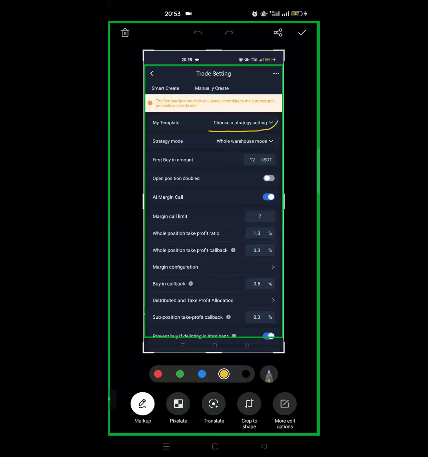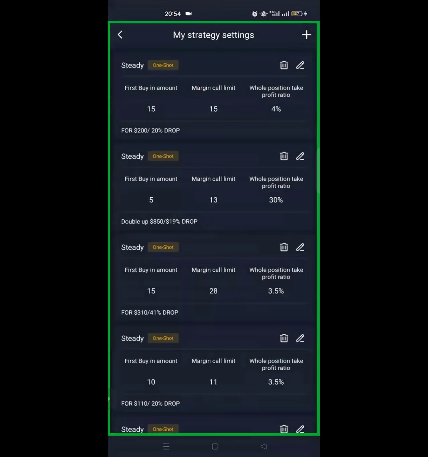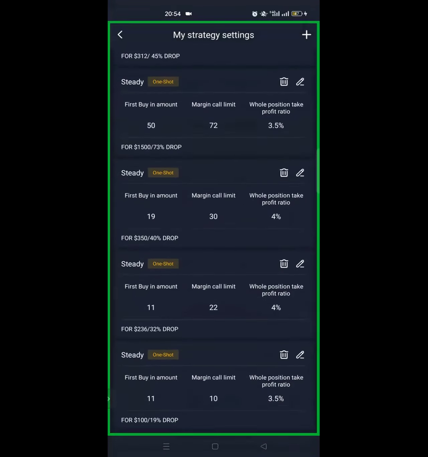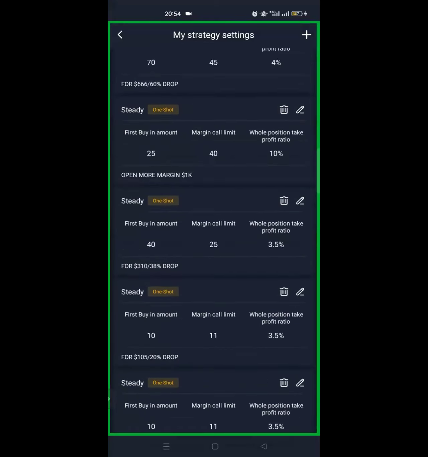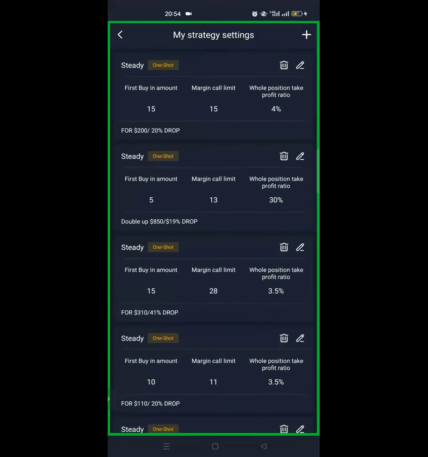You click on Choose a Strategy Settings. This is it, my template, Choose a Strategy Settings. That is where all your saved settings are. So I'm just going to go there and click on Choose a Strategy Settings. You can see all my saved settings are here. So I can just pick any one, but remember, I want to use the first one to trade.